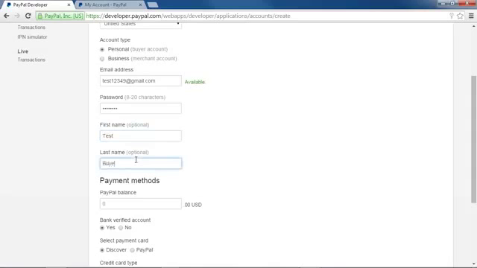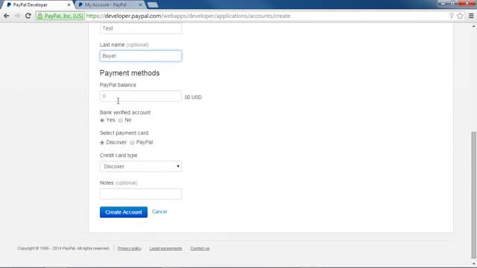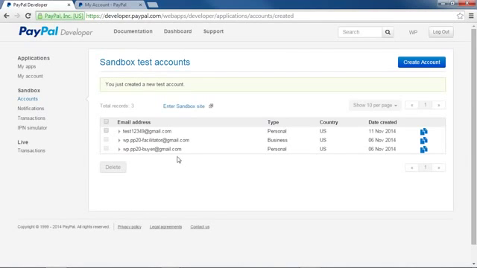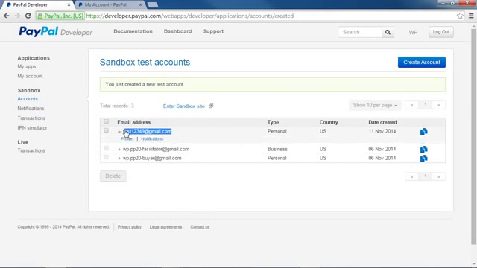And then put in a password, first name, last name. Put in a balance. I believe the maximum is $10,000. And then select your card type and then create account. You can put some notes in there as well if you like. And then you'll see that appear here.